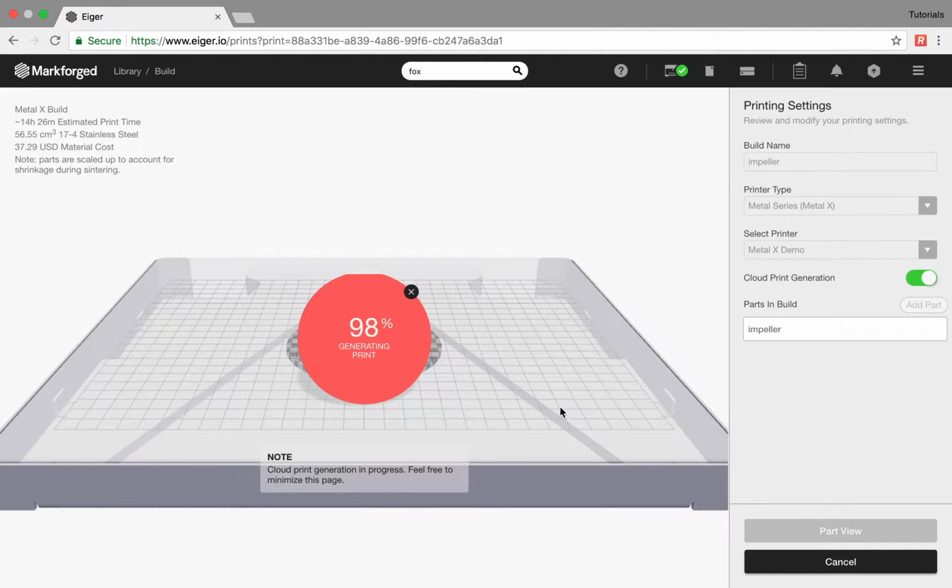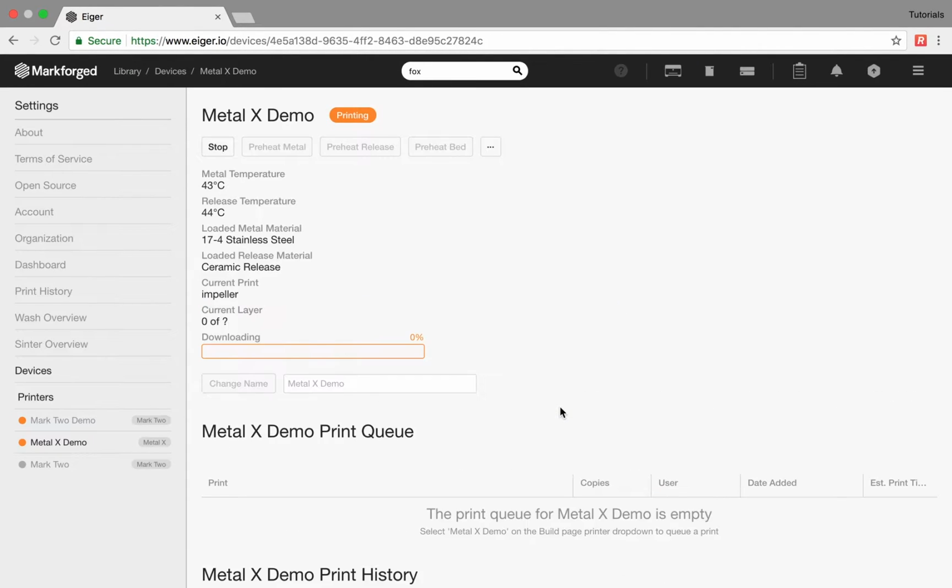Alright, our metal impeller is printing on Metal X Demo, and in about 14 hours or so I'll have my part. It won't be ready to use this time. It'll be in what we call the green state, meaning it comprises both the metal matrix and the binding material. Step 2 is placing the green part in the wash to remove some binding material and stabilize the part structure.